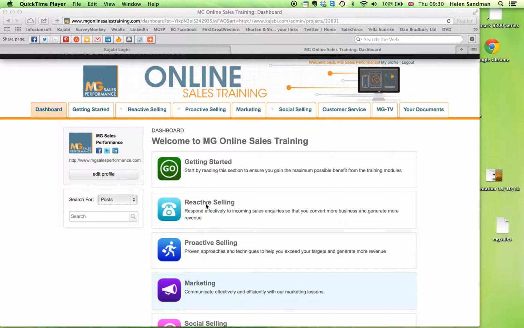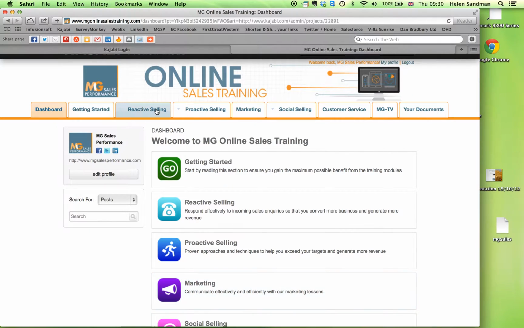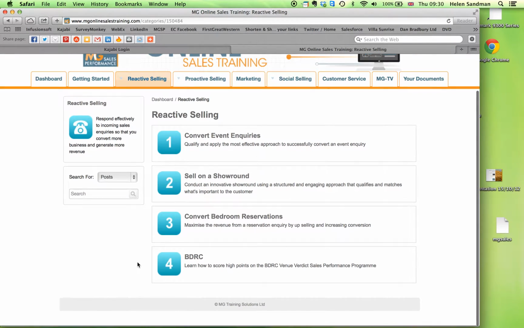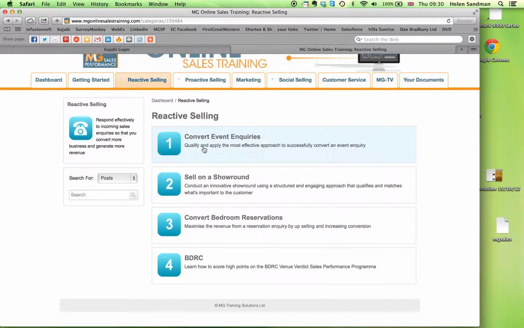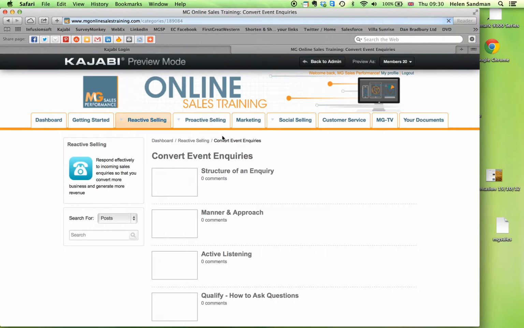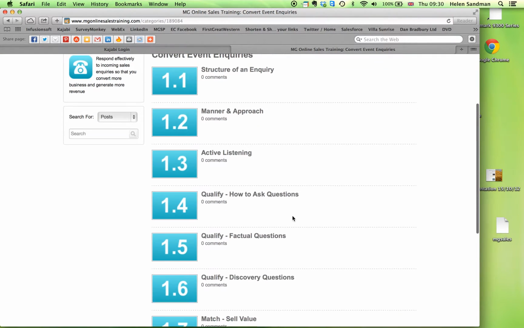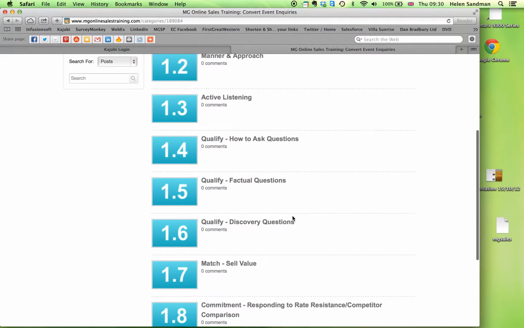Let's go straight and have a look in reactive selling and see what we've got in there. We've split these out by the type of roles that people tend to do in hotels and venues. Under reactive selling, we've got what we believe to be the four main courses that would be applicable. The first one being convert event inquiries, and if I go into that one, you'll see we have a drop-down menu list that explains exactly the modules under this section.